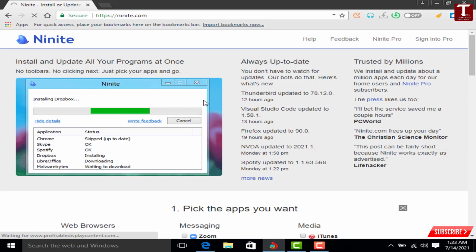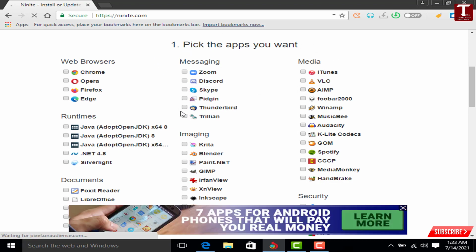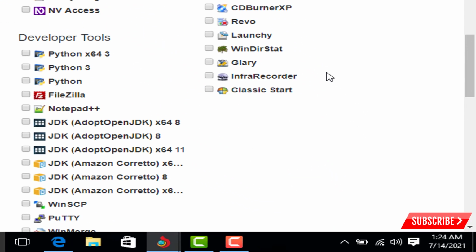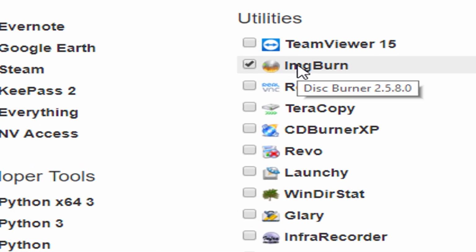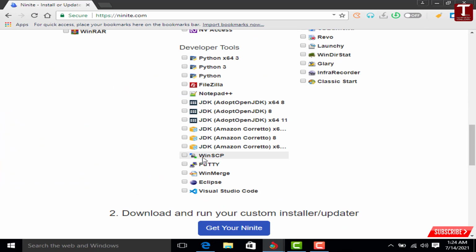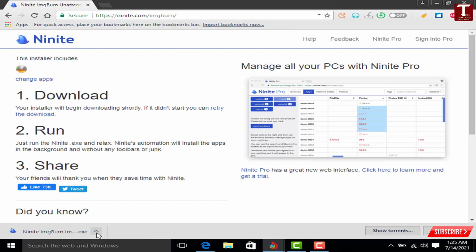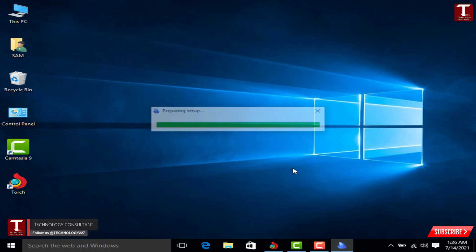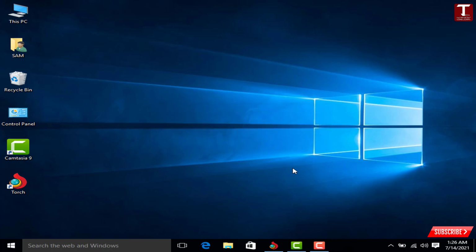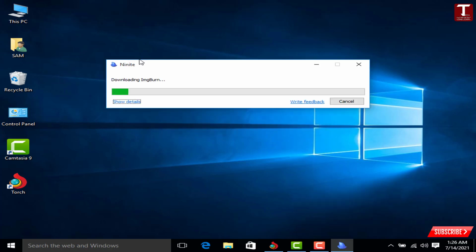And then here you will see so many programs. You have to scroll down and then here in the utilities section you have to select imgburn. You have to select this one, scroll down, click on get. Your program will be downloaded in a few minutes. After downloading the program, you have to open it and then you have to install. Start downloading the imgburn program on your PC or laptop.